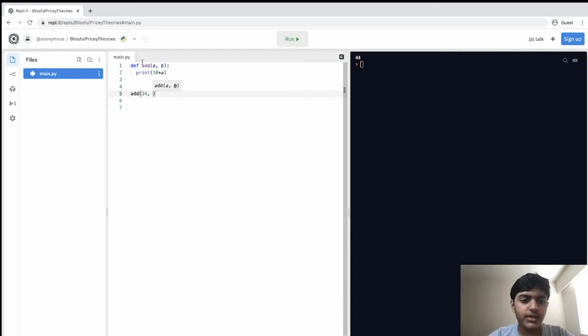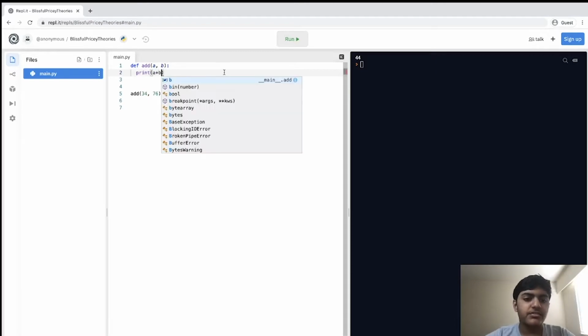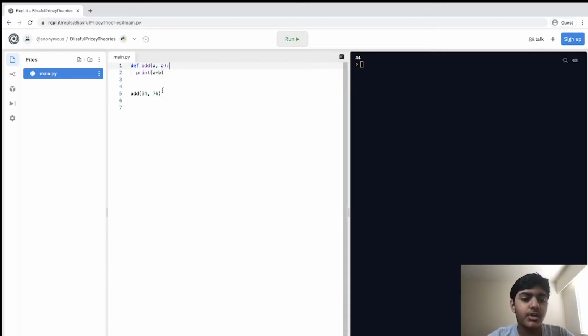Right here, let's say I wanted to add 34 and 76, sure. And right here, when we're printing them out, I don't want to actually print 10 plus a, but I want to print a plus b instead. So this function is actually just going to be adding two numbers.